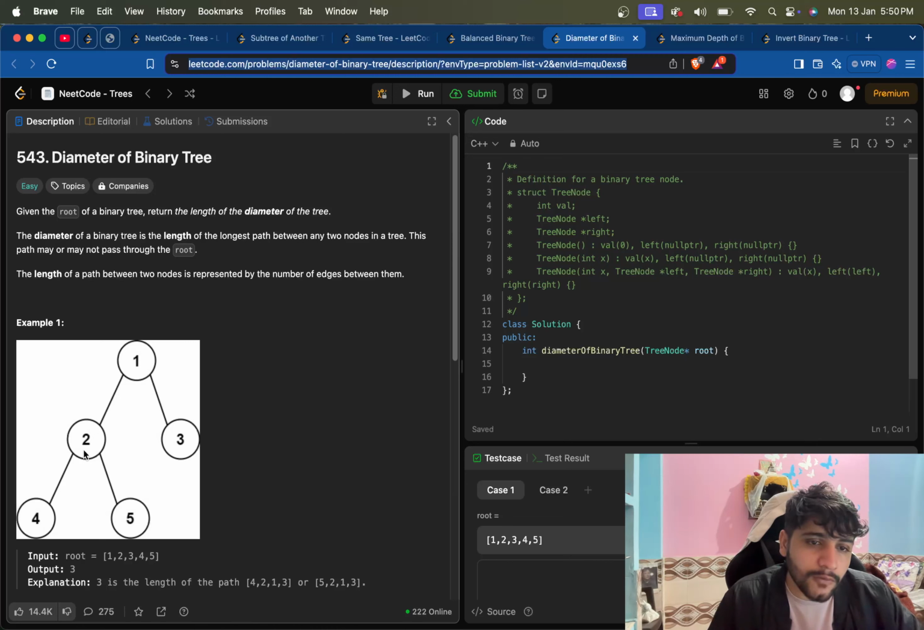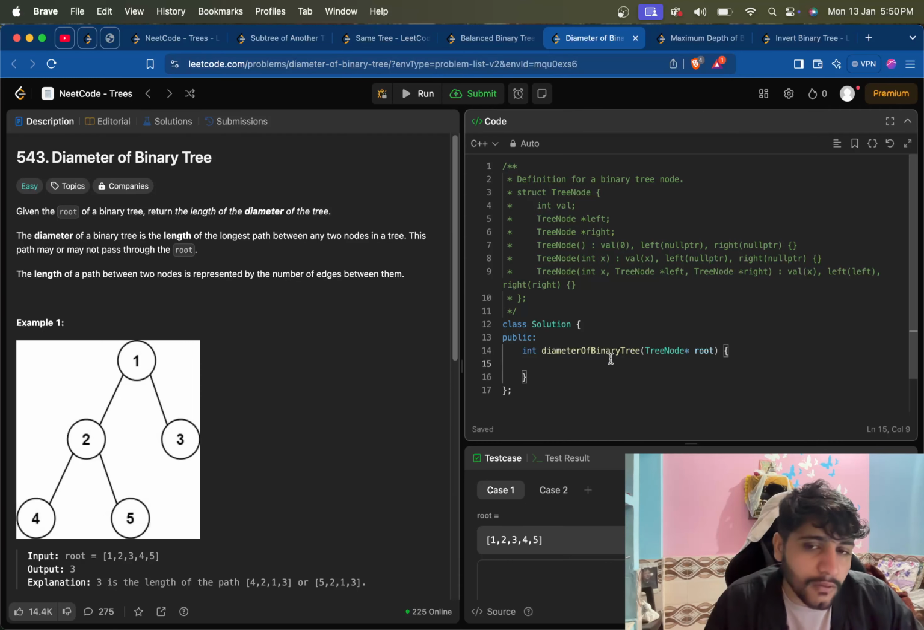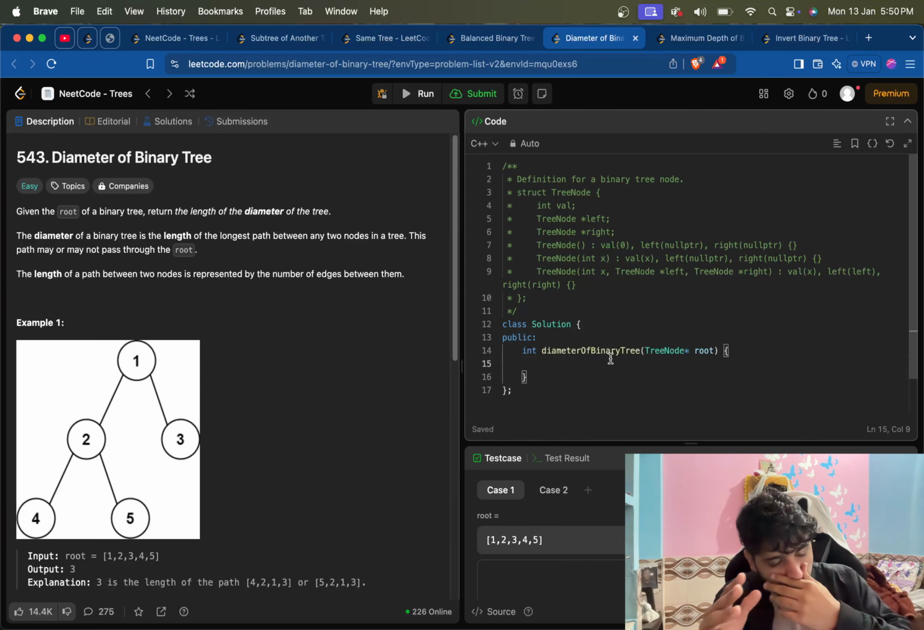So 4 to 1 to 3 or 5 to 1 to 3, this is the greatest length, and minus 1 because we are not counting the nodes, we are counting the edges only. Okay, so 1, 2 and 3, 3 is the answer for this. So this way we calculate the diameter.